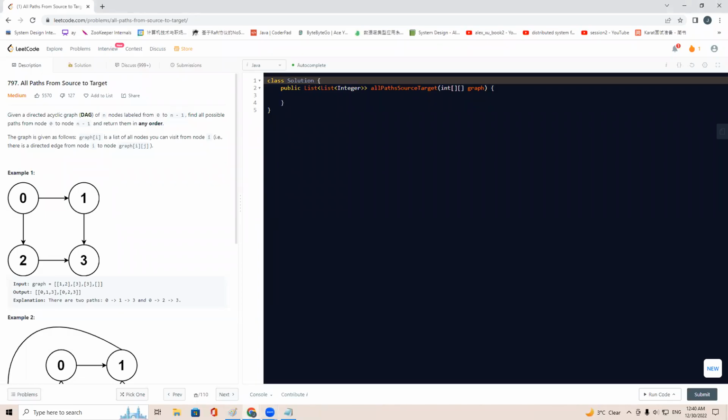Let's get LeetCode 797, All Paths From Source to Target. For this question, it gives us a two-dimensional array called graph. And this graph is a directed acyclic graph. It lets us find all the possible paths from node 0 to node n minus 1.